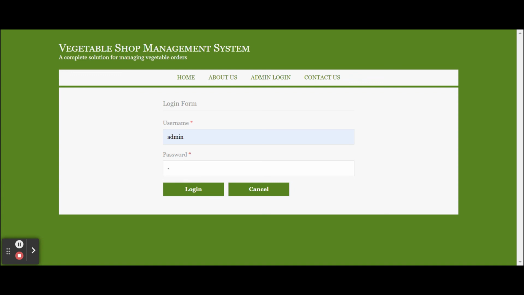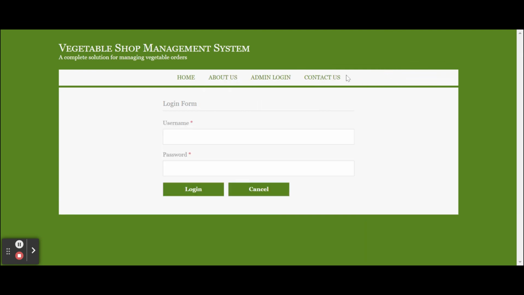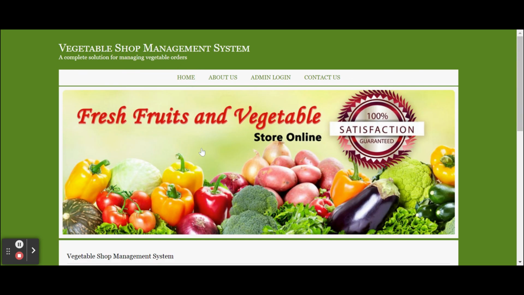So this is login. You can see the above administrative menu is displayed. If you log out, then the administrative menu is not displayed, because this is a session-driven menu and it renders according to the session. So these are all the functionalities I have developed inside this project, Vegetable Shop Management System.